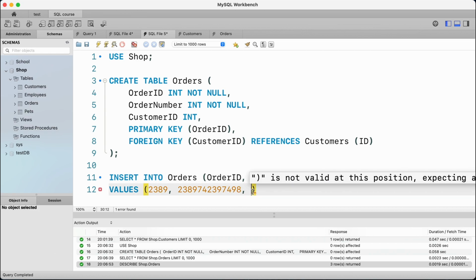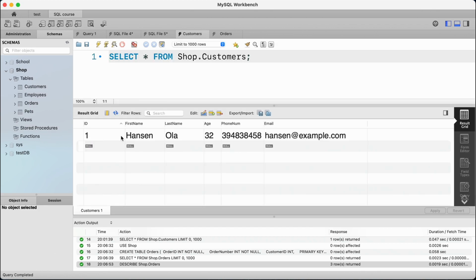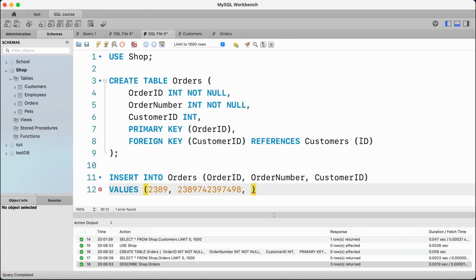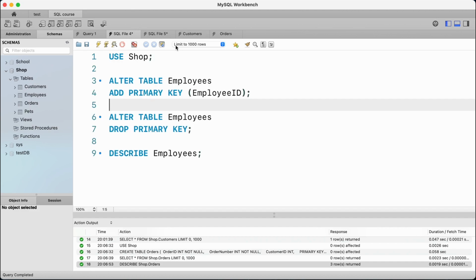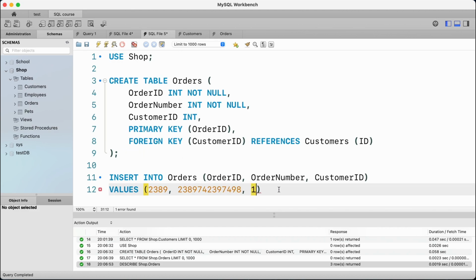So now, which customer actually ordered this order? I mean, which customer does this order belong to? We have only one customer, so the order belongs to this customer. Now we should not put the name or the last name, because we told it that it references the ID column in the customers table. So we have to say the number 1.